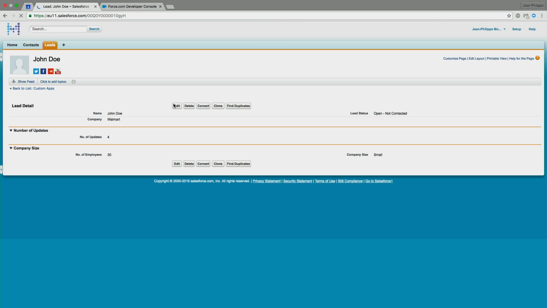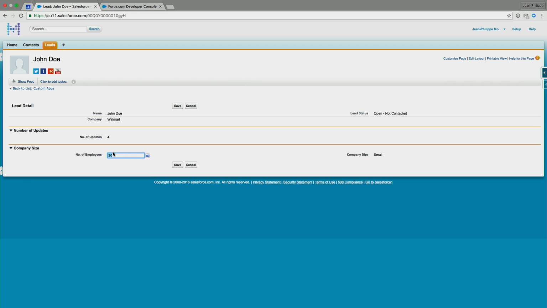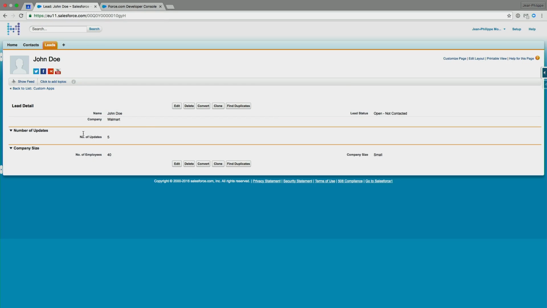So click Save. So you can see company size has been changed from empty to small, and the number of updates has been incremented by 2 instead of 1. So let's try to change again number of employees from 30 to, let's say, 40. So it should stay a small company. Our number of updates incremented by 1.